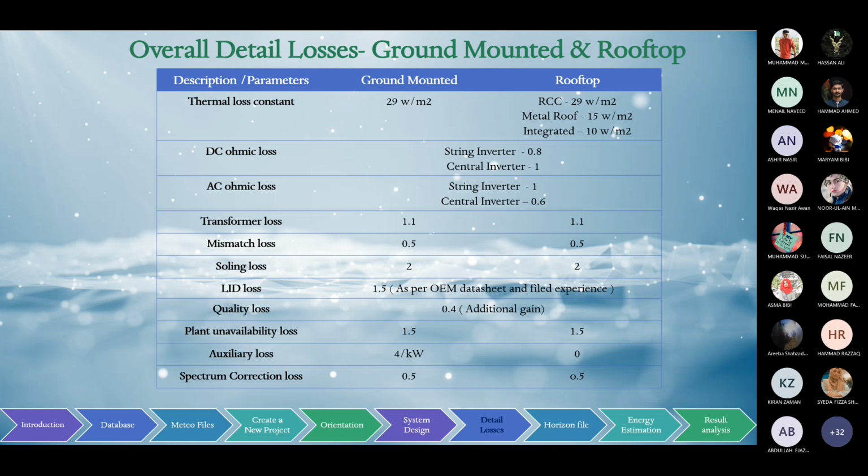And the spectrum correction losses are given by the solar PV module manufacturer. For the particular module that we are using, we need to consider its spectrum. These losses should be 0.5%. The spectrum correction loss was only recently implemented in the PVsyst software. Previously, we would estimate it manually outside PVsyst. Now this option is built in and enabled within PVsyst.